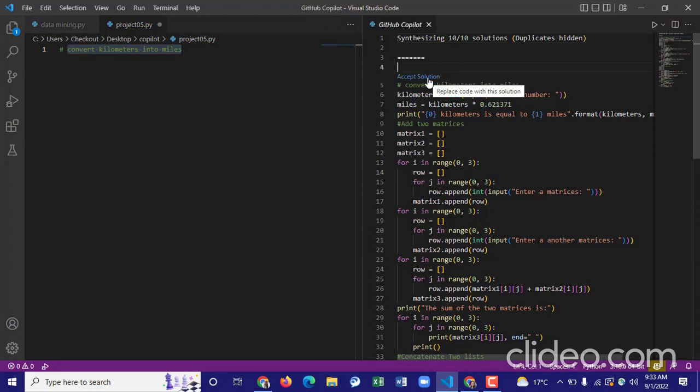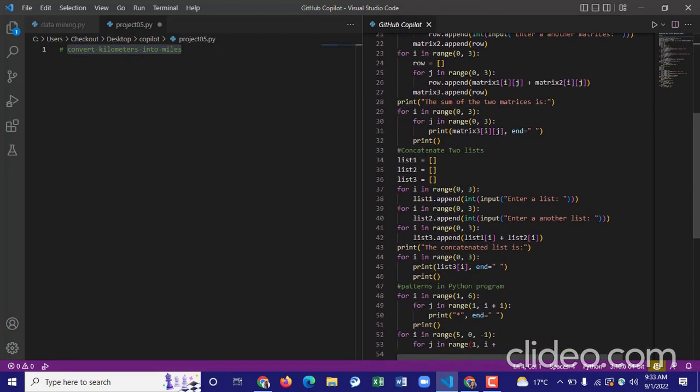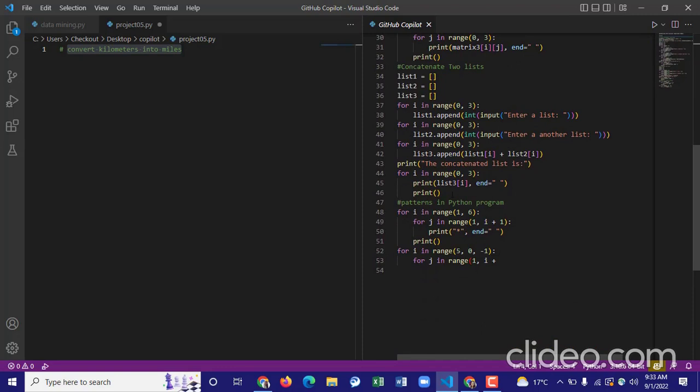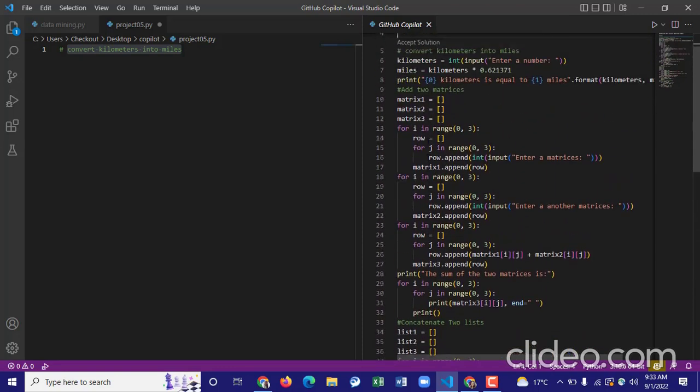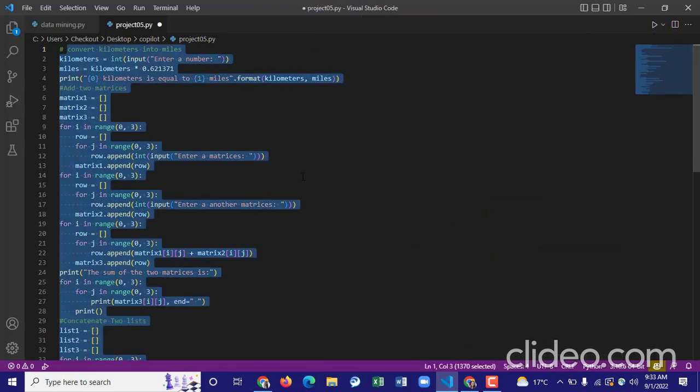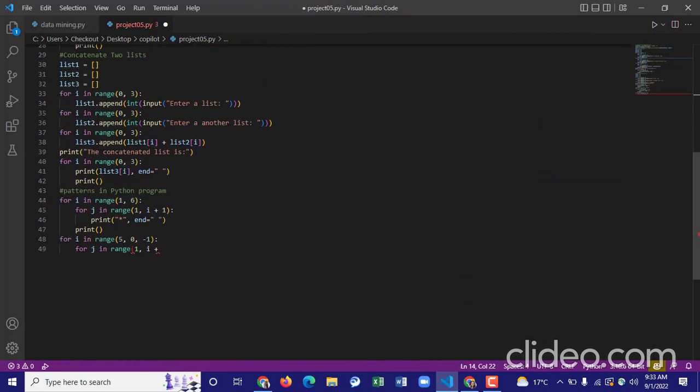If you want any program, like add two matrices, or concatenate two lists, you'll get the code. So we need to accept the solution. The code is not written completely, so you can just delete that. Afterwards, you can give something like patterns in Python. That is not a big issue. We'll do that one at last. I'll show you the patterns in Python program.